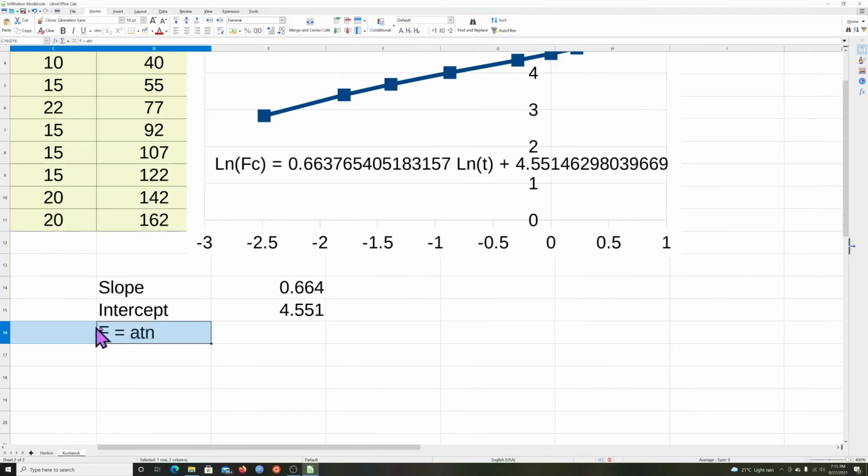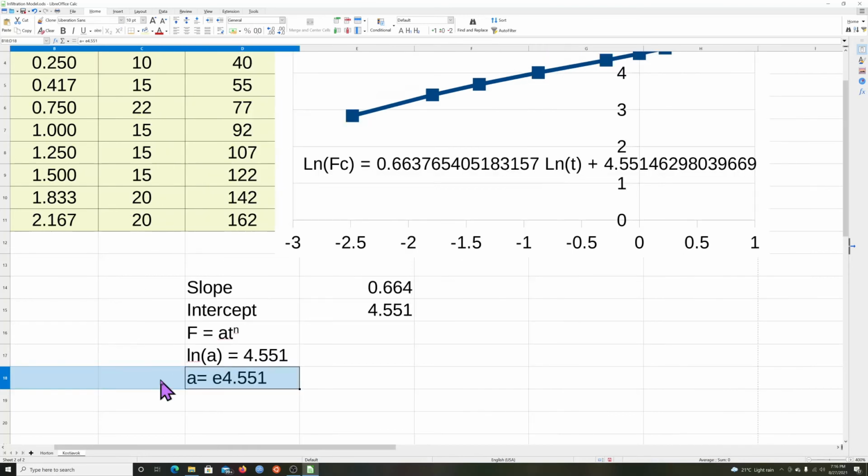So let me see whether it... okay, in this form we need it. So a here, so ln of a is equal to 4.551 as per this equation, right? So the a value is going to be e to the power of 4.551, right? So let me put this to power.